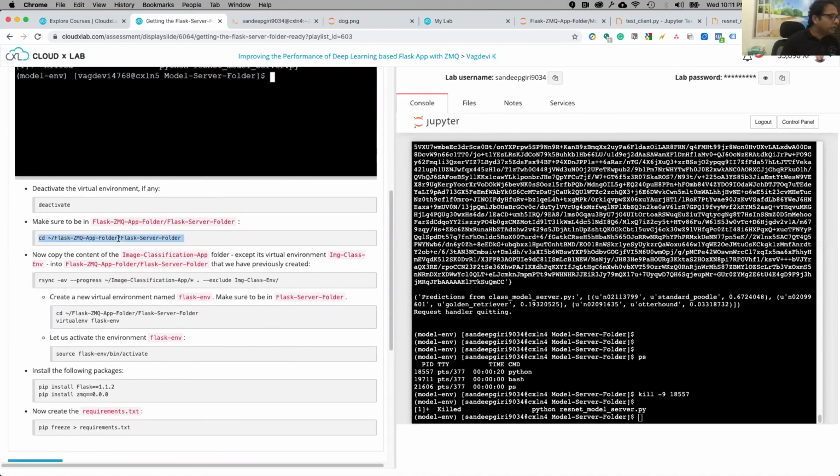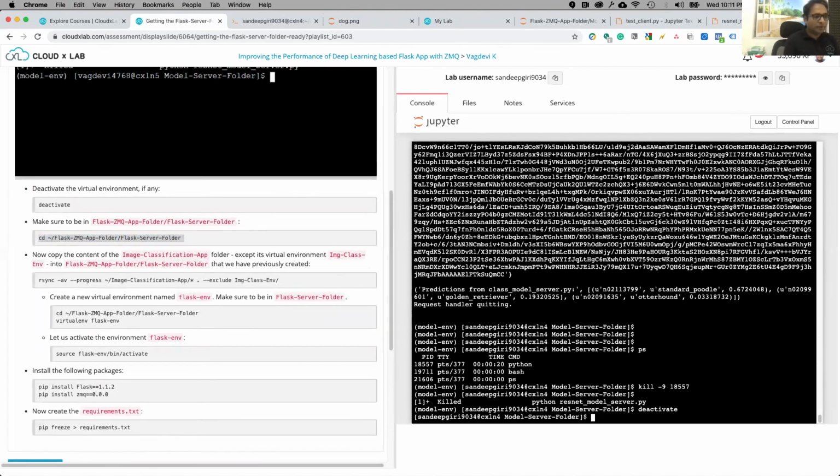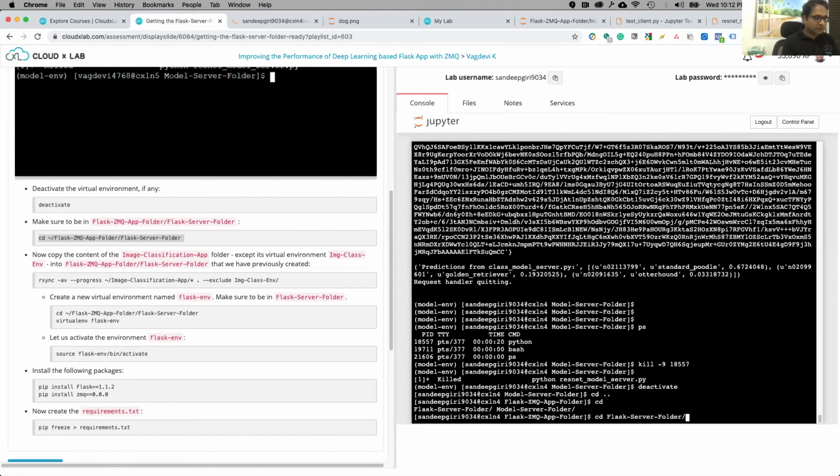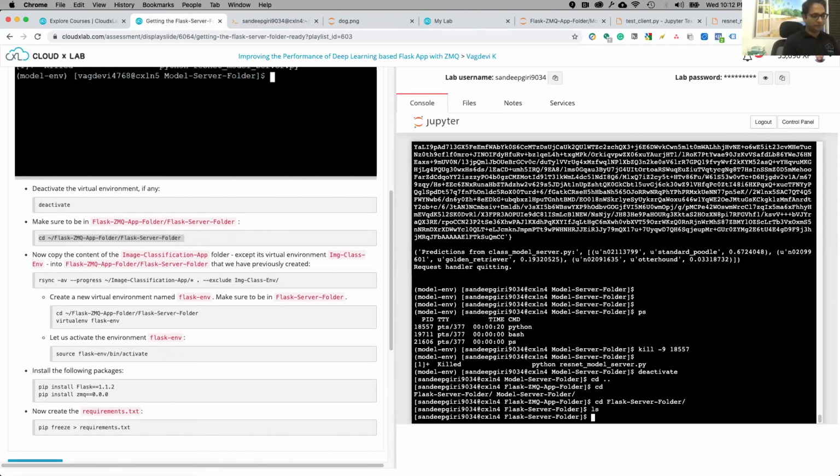We will go into this folder. We'll deactivate the environment. Why? Because we are right now in the model server environment, and we'll do cd .. and cd Flask server folder. Right now all of this is empty.